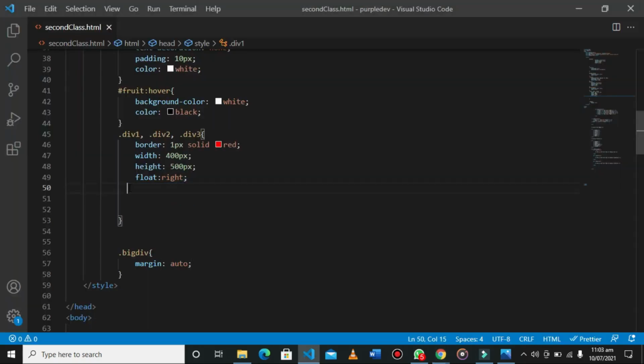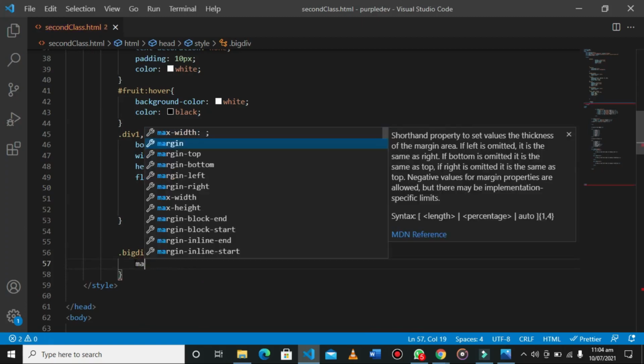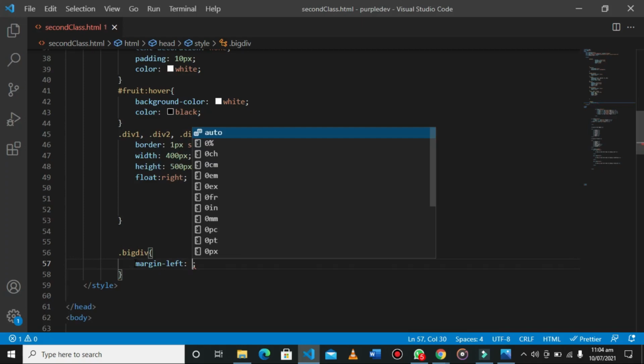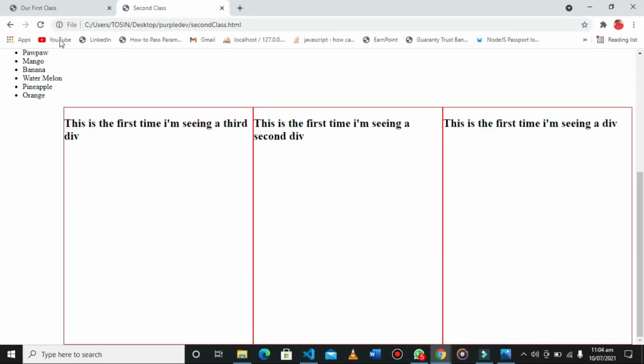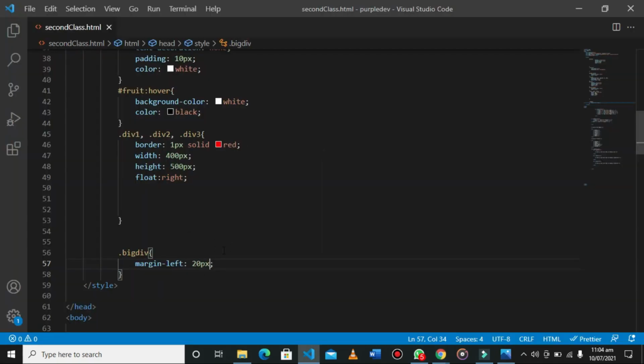So let's continue. Let's bring the big div. The margin auto is not working for it. So let's do margin left 20px and see how it moves. You see why I don't like this float right? I don't like using float. It will just pick everything and just gum it on one side. Honestly, I don't like using float at all.